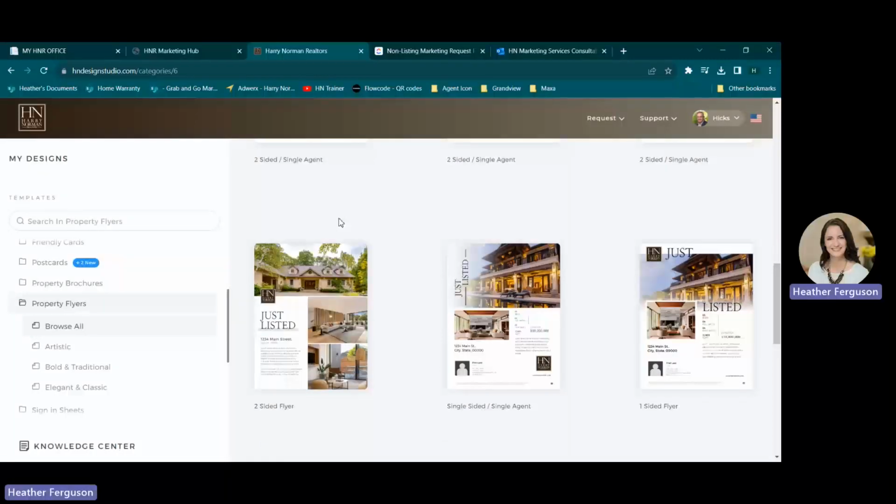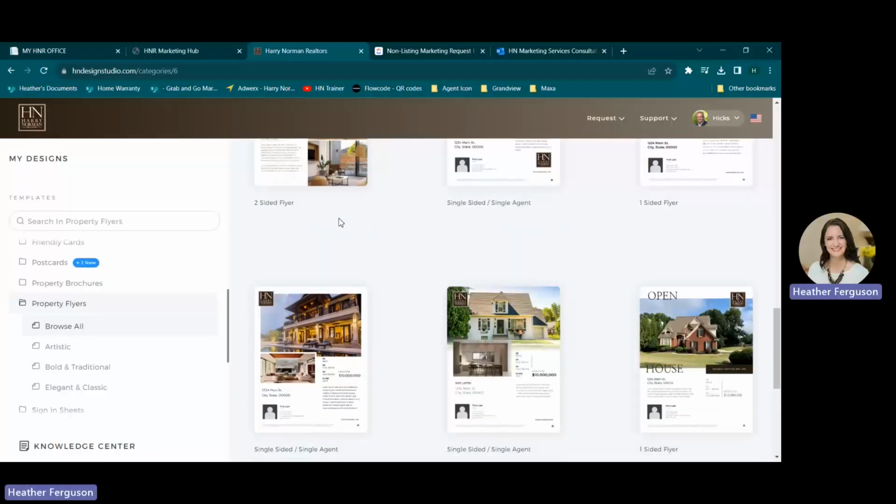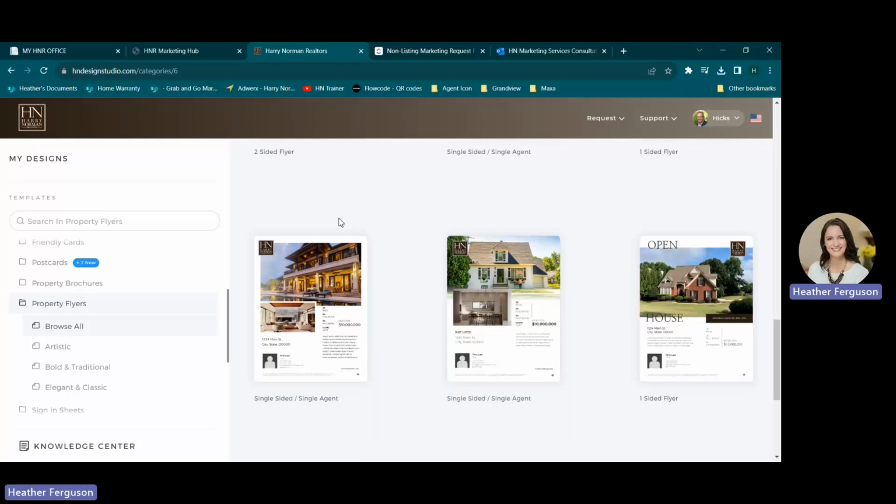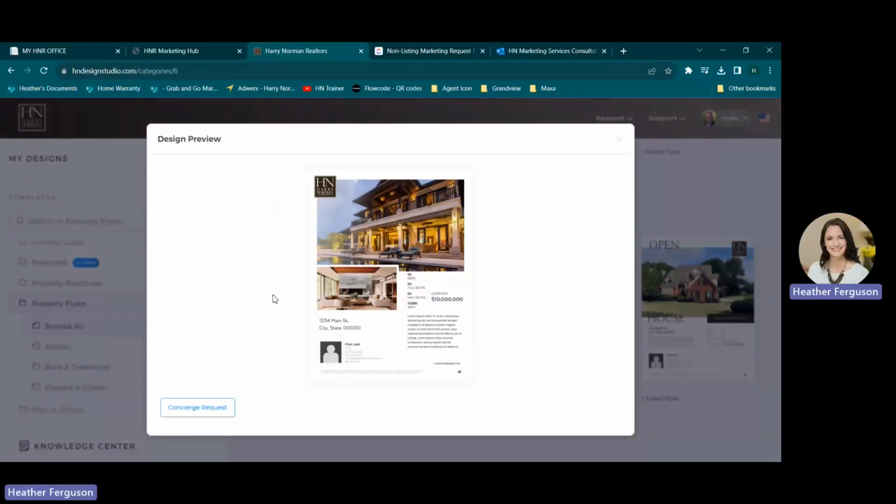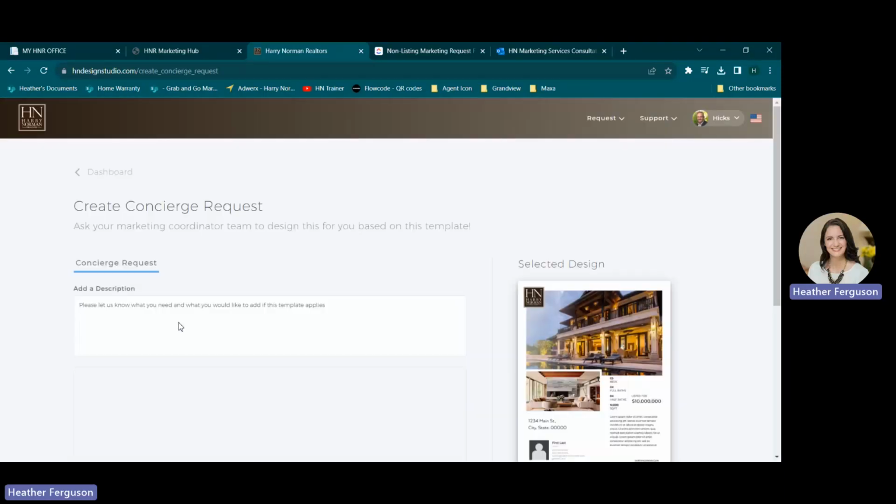You'll notice a variety of headlines. All of these headlines can be changed and adjusted to meet your property's needs. I'm going to select this one right here, single-sided, single-agent design. It'll come up in a pop-up. You can see it a little bit better. And then if we click on the concierge request button, this is where the magic happens.